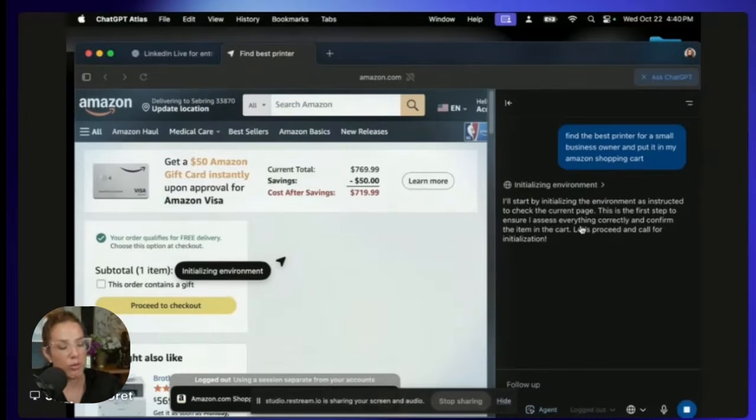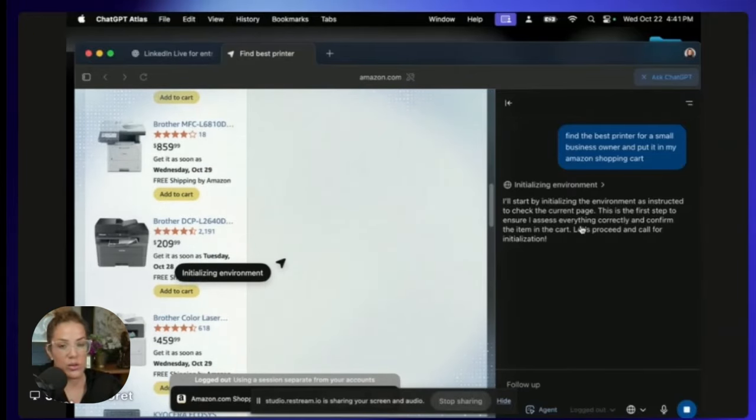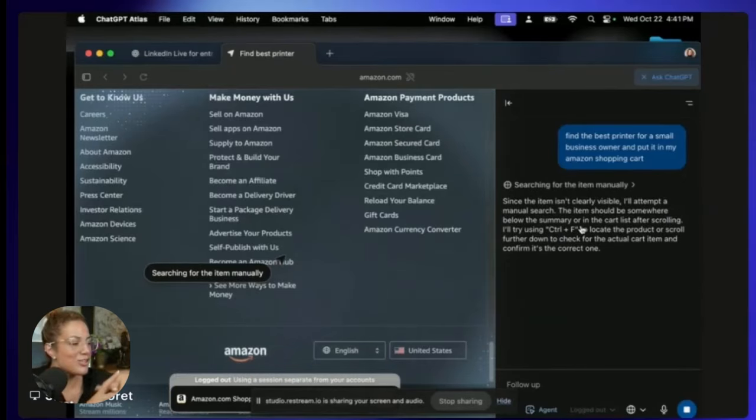But it did perform the task that I asked it. It did find one of the best printers for a small business, and it was going to add it to cart. The only thing is that I'm not logged into my Amazon. So just make sure that before logging into your Amazon, putting all of your passwords in here, that you make sure that you do constraints and that you don't just trust it to just buy something.